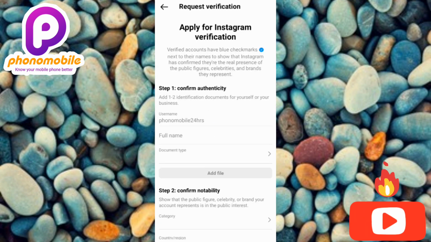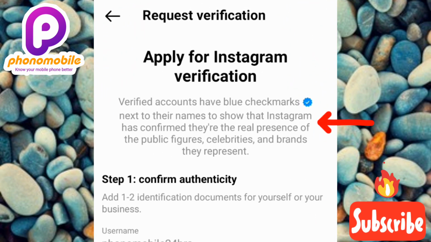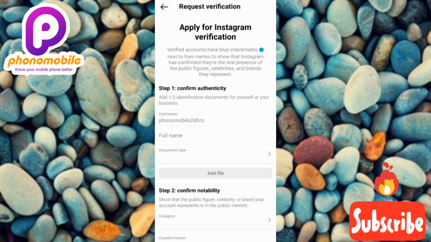So guys, you can see this is where you're going to actually do the magic of applying for verification on Instagram. You can see what is written there: apply for Instagram verification. Verified accounts have blue ticks next to their names to show that Instagram has confirmed they are the real presence of the public figures, celebrities and the brands they represent. So guys, let me go ahead to take you through the steps that you need to follow to get your Instagram account verified.